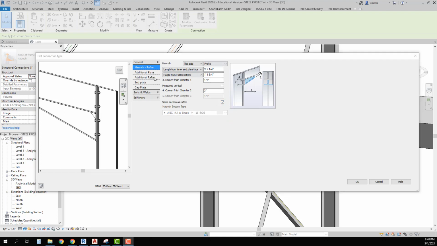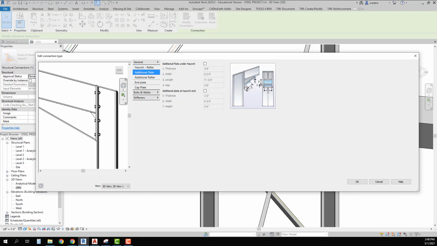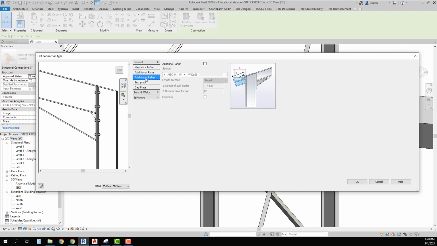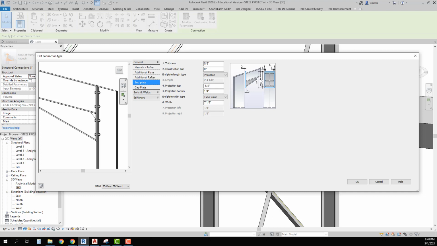If you watch the picture here and I click on additional plate, you see it added an additional plate onto here. If I click on additional rafter, you'll see it added an extension back here in the back. So I can do different things there. In plate, again, it gave me some different parameters that I can change. The cap plate, which is on top, again, I have some different parameters. I can make it a full, I can make it a half, different things. So I have some adjustments there.